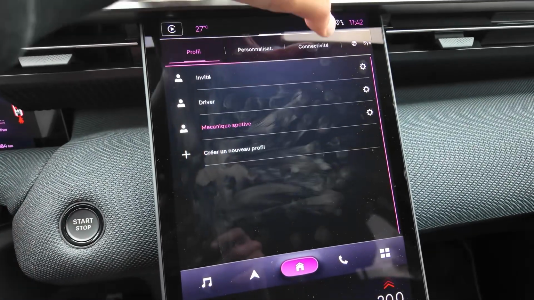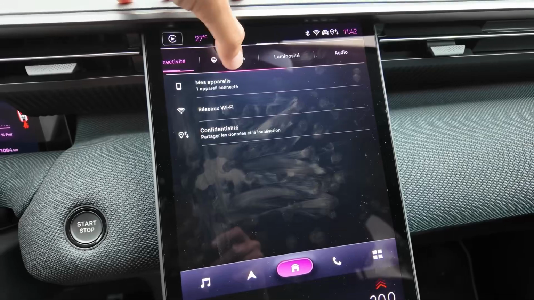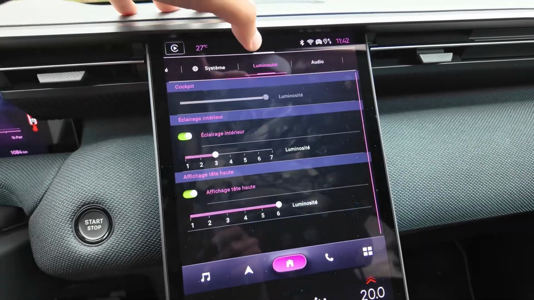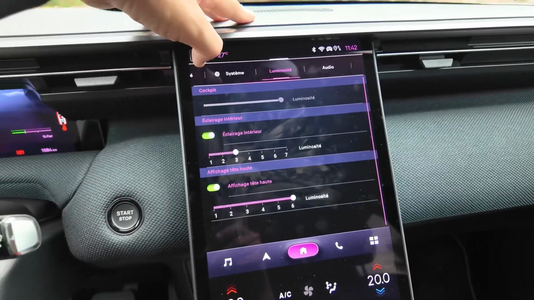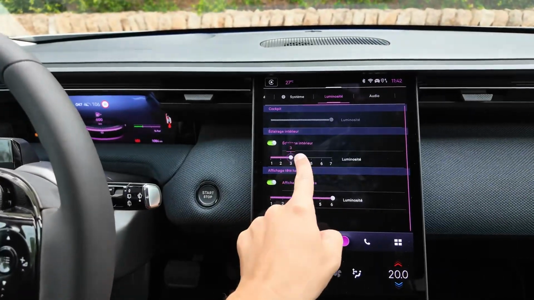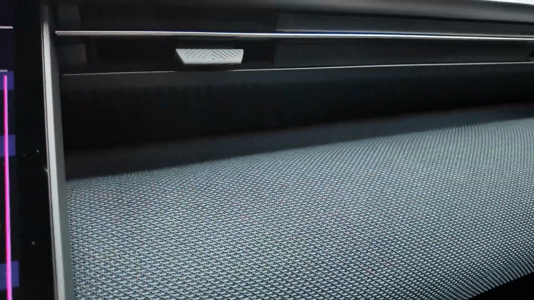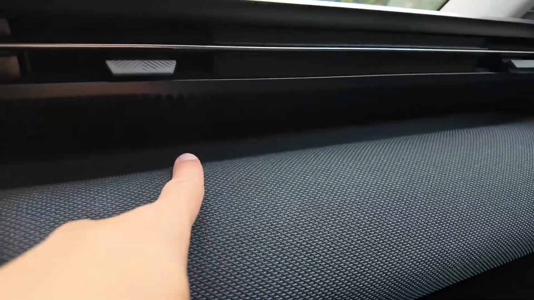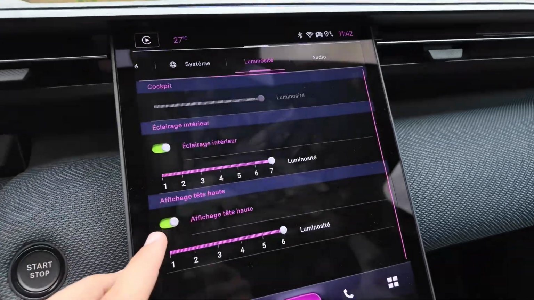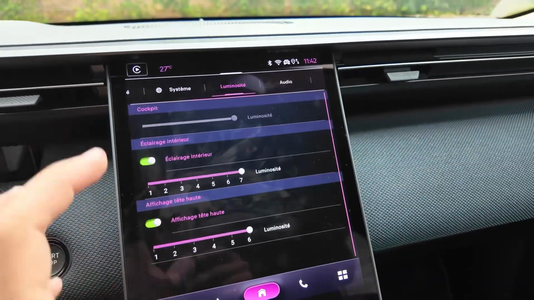Let's go back to the settings here. So connectivity, we've done. System, so that's the one we were in. So we only have this information. Brightness, so that's going to be the cockpit. Brightness, I want everything lit up. For interior lighting, should it be brighter or dimmer? So here maybe you can see a little better the intensity, so what's back there, but it's hard to see during the day on the fabric. The head-up display, do I want to show it or not? And do I want it to be bright or not so bright?